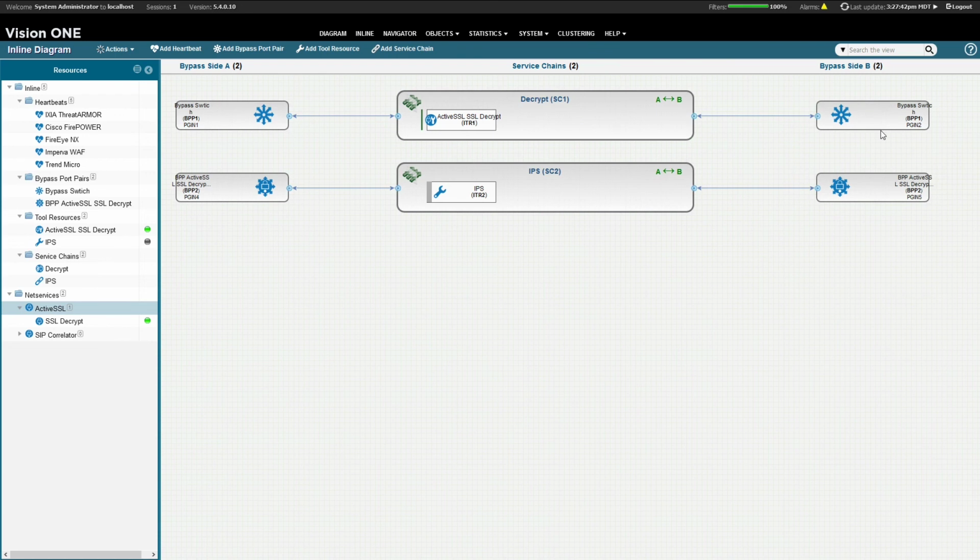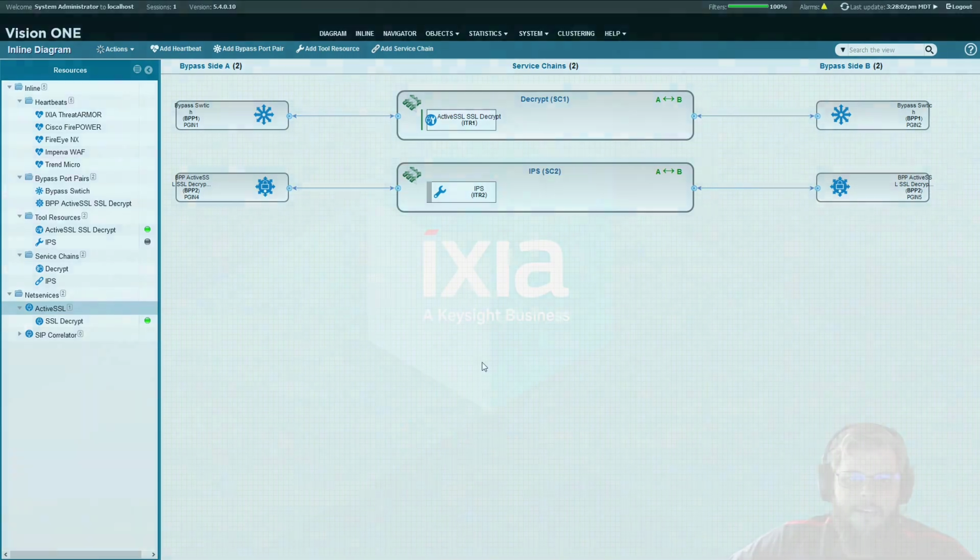So actually what's happening here is now the Ixia VisionOne is decrypting those packets, and we cover the setup of this active SSL engine in another video, but this is going to decrypt these packets, send the decrypted packets to my IPS so that it actually is only looking at clear text packets.